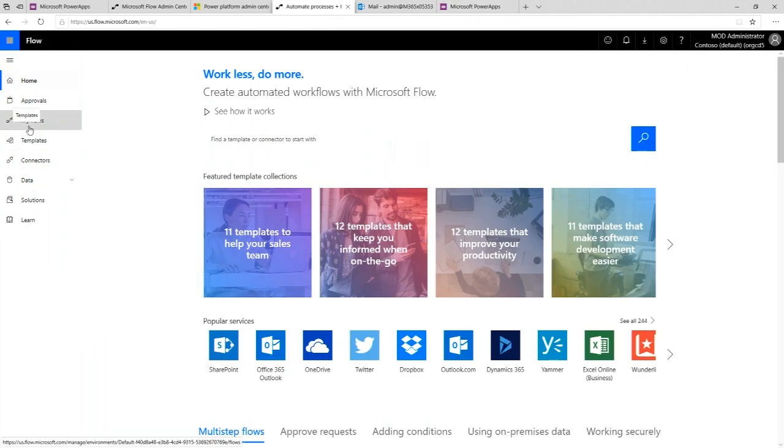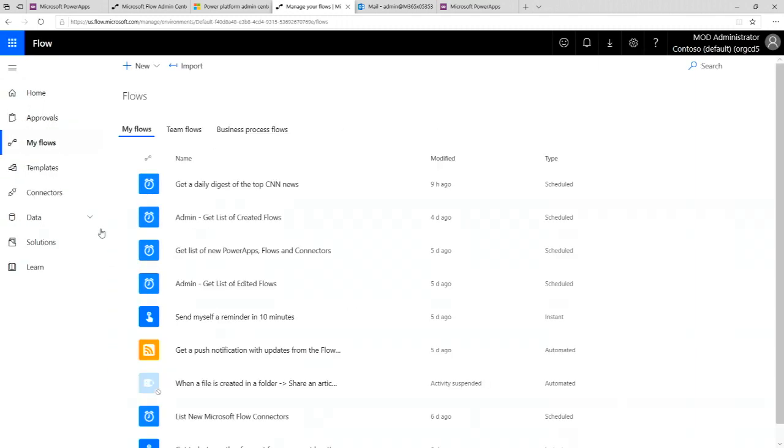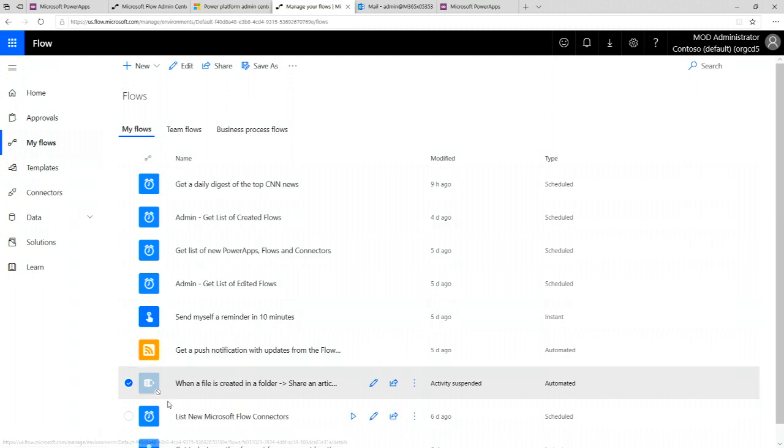Yep. So I have a couple of flows I've created within my demo environment. Let's pull this up. Some of these are running, some of these are scheduled. Notice this one here, it's in this weird state, right? The icon isn't quite active, and it has this block symbol here.